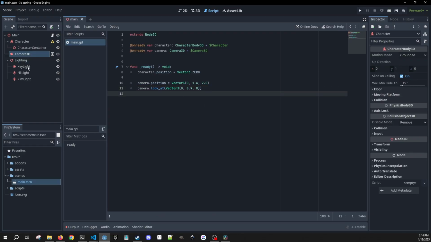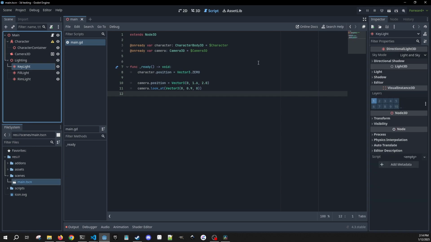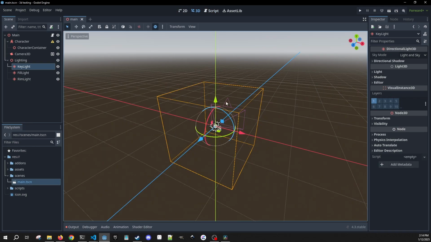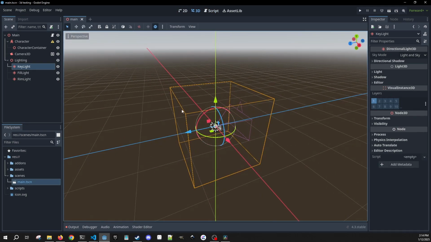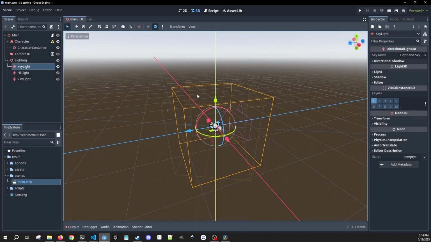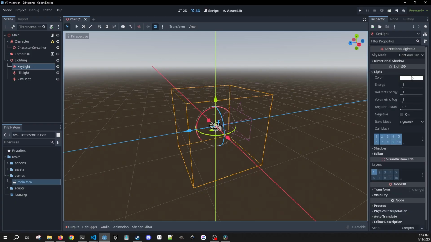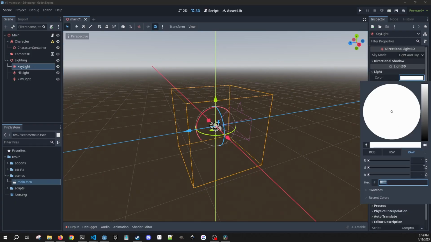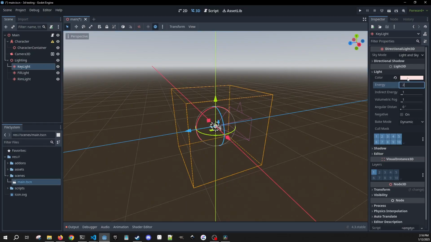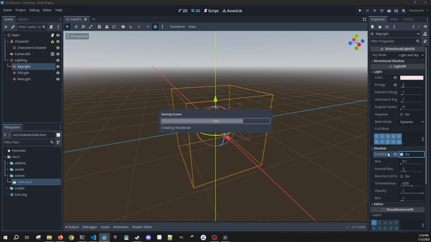So we can go into, first we're going to do our key light. We don't really have anything in our 3D right now, but we can leave this up so you can see the changes. We'll first start with our key light. We're going to come back and tweak this a little bit more later, but let's just go into our light. We're going to change the light color to be slightly less than pure white. We'll do 0.9, 0.9. The light energy is going to be 2. And we want shadow to be enabled.